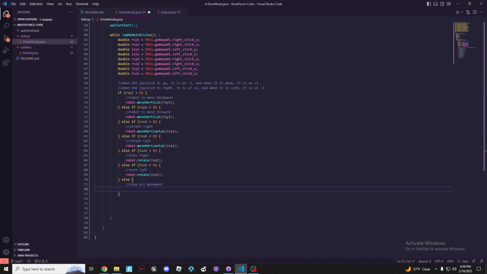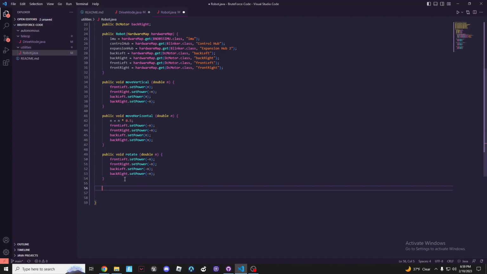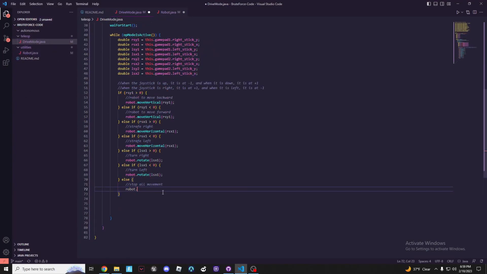Okay, so what we're going to want to do is first go back to our brute force robot, and create a stop movement function. Right below our rotate function, we'll make a public void stop movement function. And what we're going to want to do here is take all of our motors and just set them to 0. And now all we have to do is just put robot.stopMovement. We don't need to input anything, and we're done. We've stopped all of the movement.